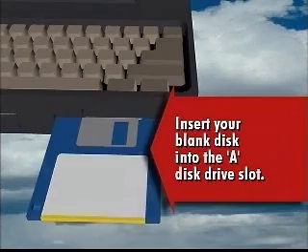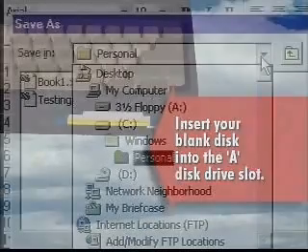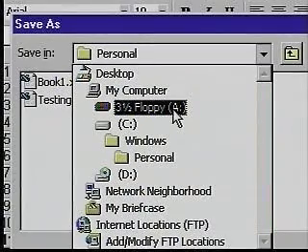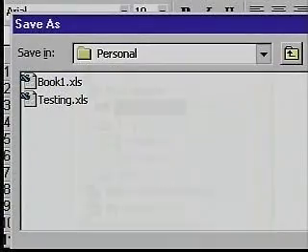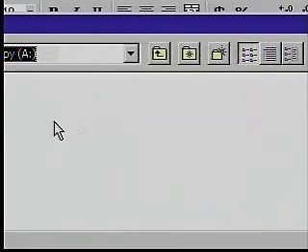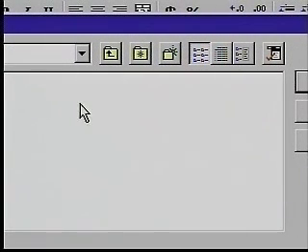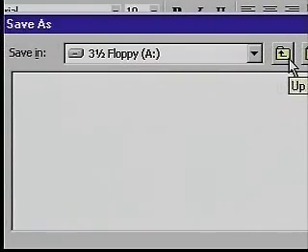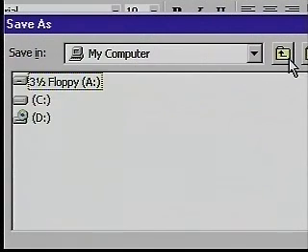Before clicking on it, insert your blank disk into the A disk drive slot. Now click on the floppy disk drive title within the list. Since there are no existing folders on the new disk, the Files and Folders area in the center of the dialog box remains blank. To the right of the Save In box, we have a number of icons. The first is the Up One Level icon, and it allows us to walk up the directory tree structure of any chosen location. At this time, clicking on that icon moves you one level up to My Computer.